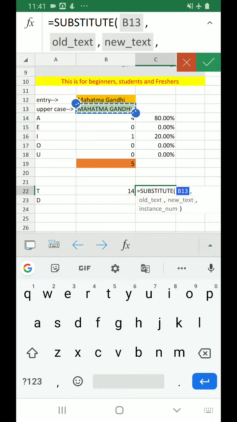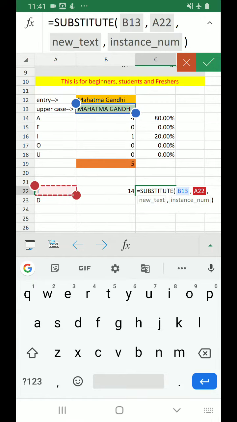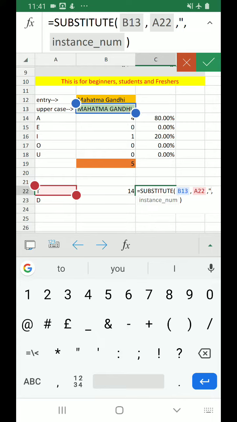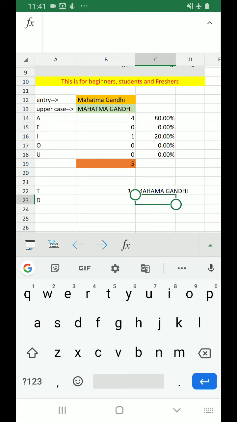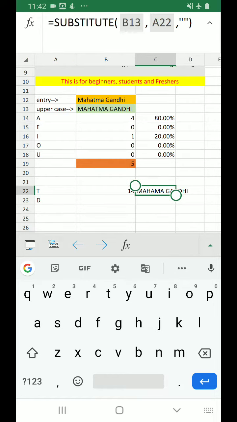Can you see this T? Now we are referring to the character T. Say comma, old text is this T, and new text is just change it to nothing, null. Change it to null and hit OK. So if you see here, where there was a T in Mahatma, there is no T here, the T got replaced by nothing.